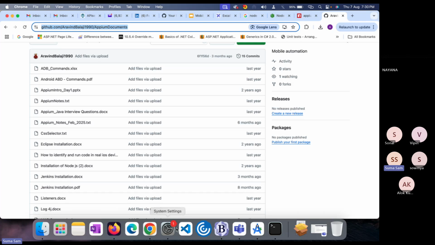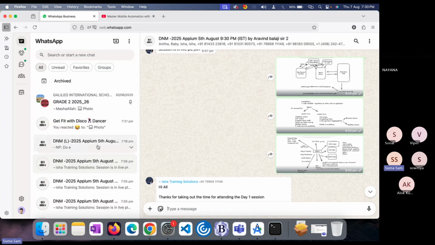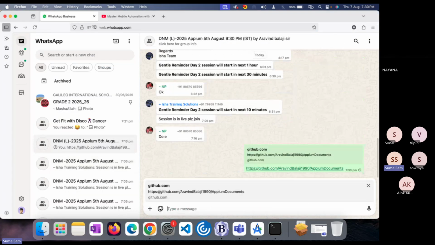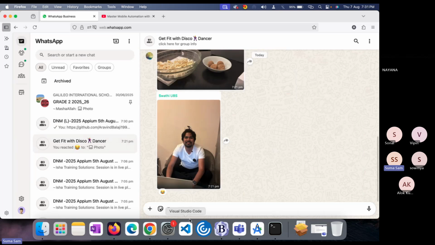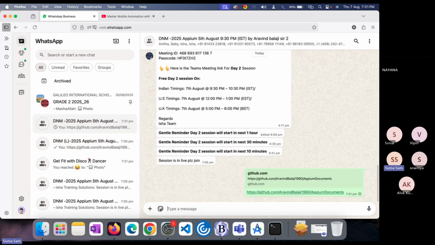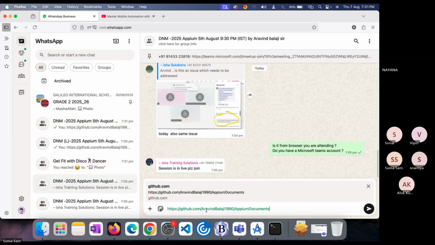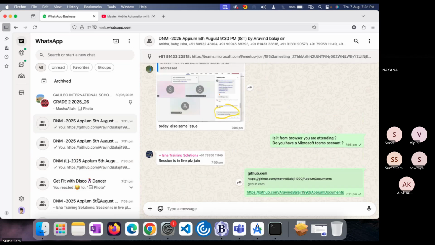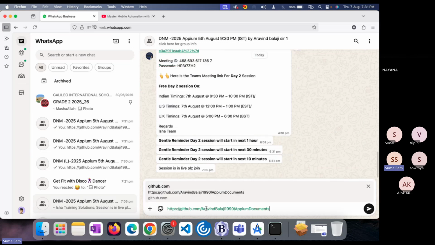So let me ping it out to you. You can have a look at it. Obviously you don't have the write access, but you have only the read access. So you can have a quick look at it.